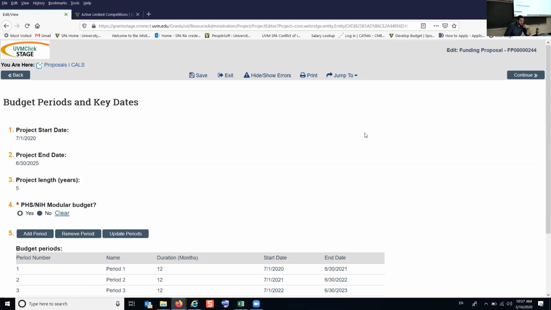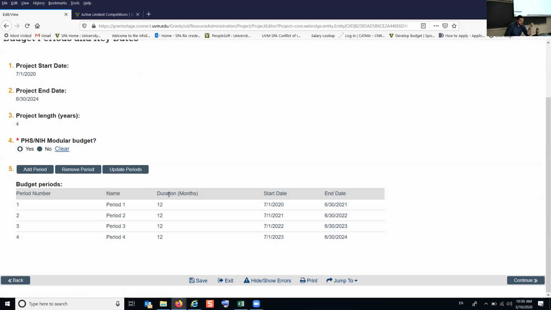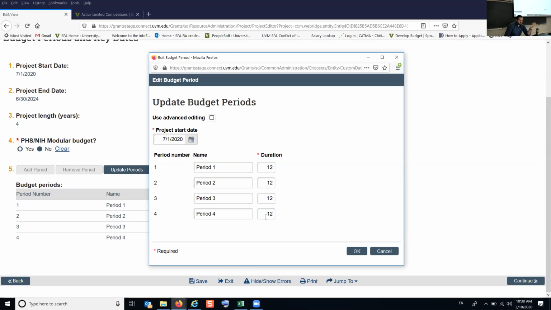So now we're going to set the budget dates. Every UVM Click proposal reverts to being 5 years long. Don't ask me why, it is what it is. If something is less than 5 years, for example, 4 periods, you could say remove period, and it would take off one of those periods. If you have periods that are less than a year, you would click update period. For example, if this is 9 months, you would say 9 months instead.